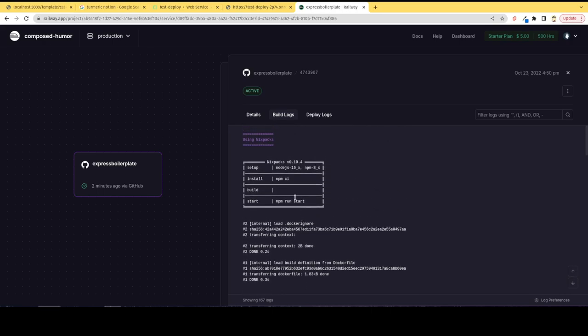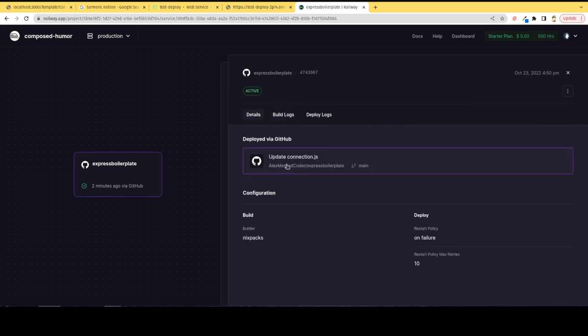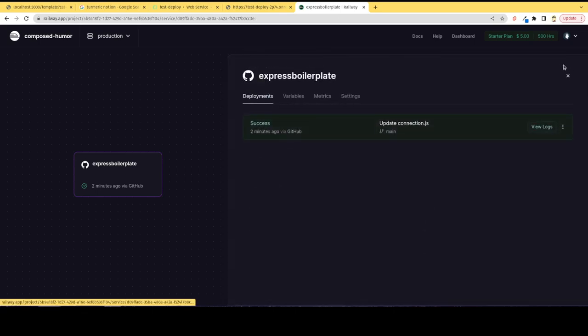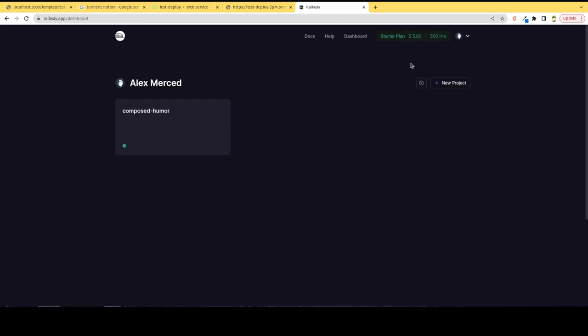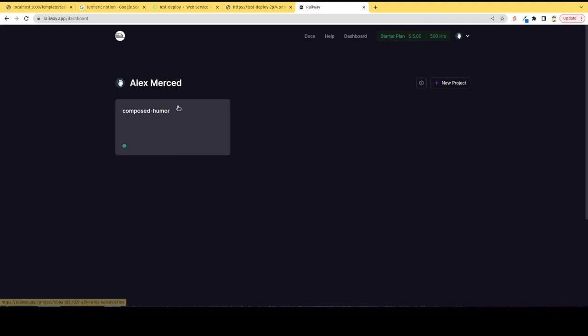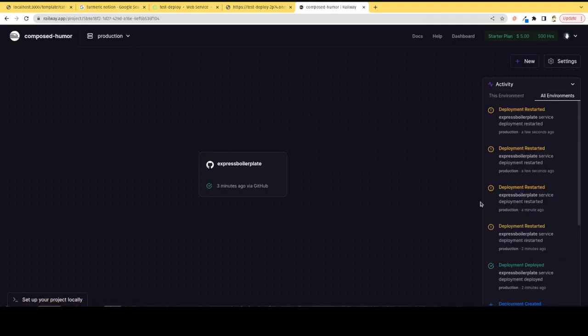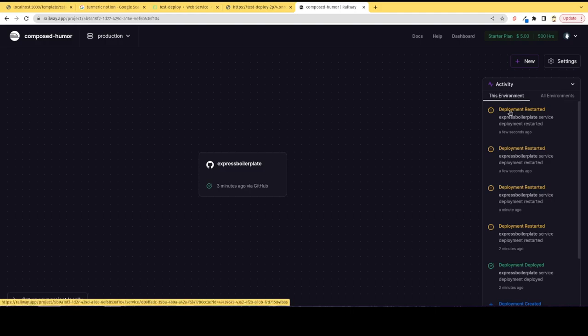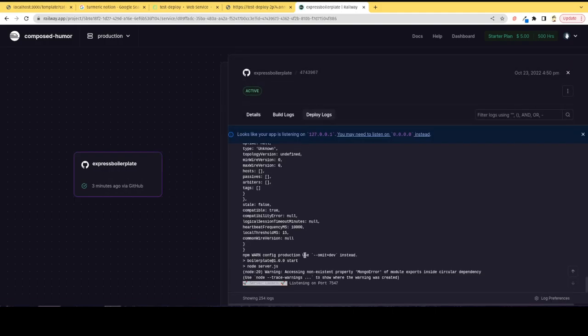Where is this thing running? Why does that keep restarting? Oh, okay, I see here. Warning accessing non-existent. Okay, let's deploy a different project instead then.